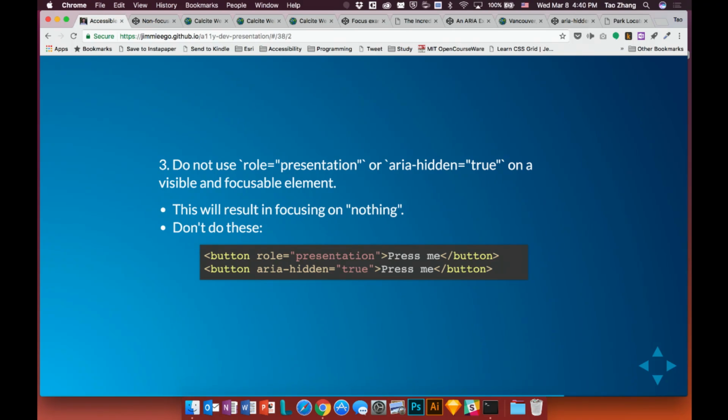And then the third rule is, I know a lot of web apps we've seen use role equal to presentation or aria-hidden equal to true on a visible element and focusable element. This will really break the screen readers because when the screen reader focuses on the element, it will say nothing. Or the keyboard user will focus on an element and then it doesn't do anything. So if you have a button, you really want the user to use it, don't use role equal to presentation because the screen reader will not be able to use the button. And then don't hide things if you want screen reader users to use those things.